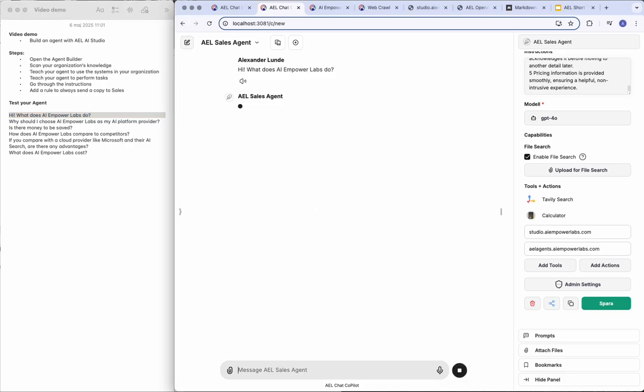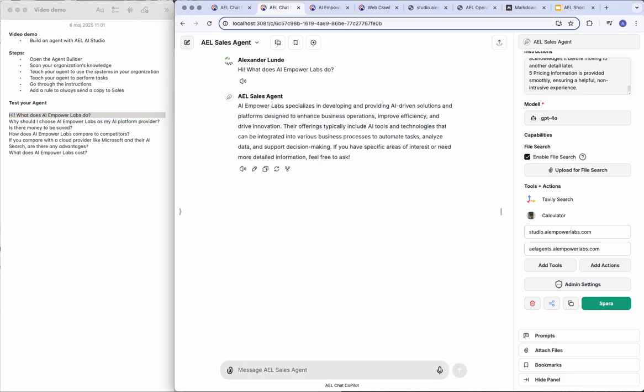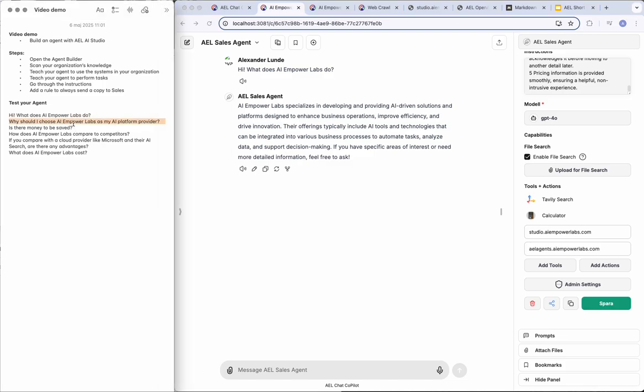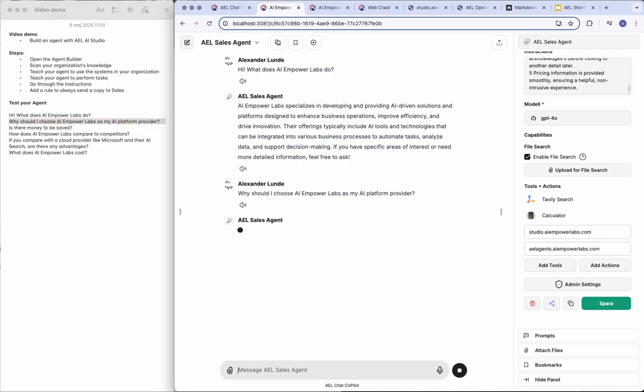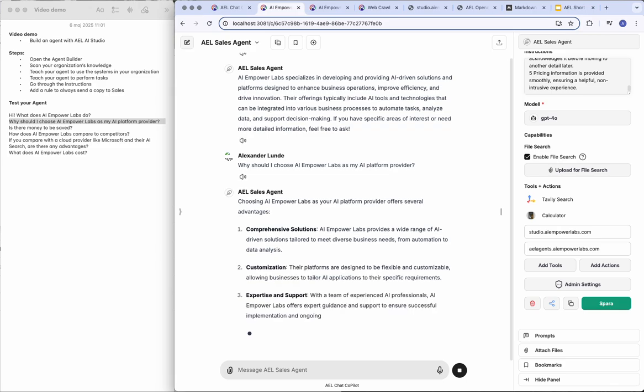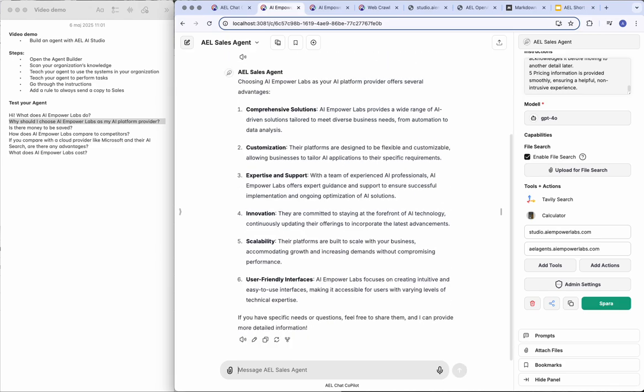So let's ask it, what does AEL Power Labs do? And yeah, we can see it provides a smooth answer that seems to be corresponding with the web page. If I go to the next one, I should have chosen AEL Power Labs. Just a nice and friendly answer to that one, based on this scan knowledge, of course.